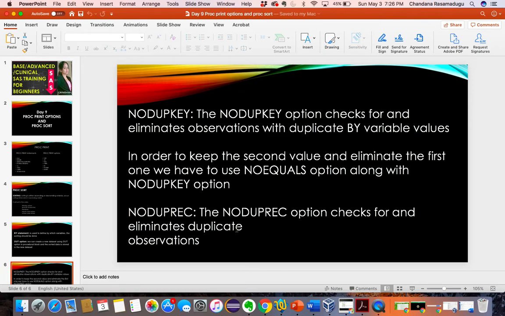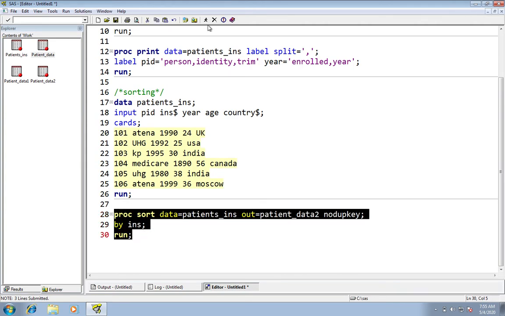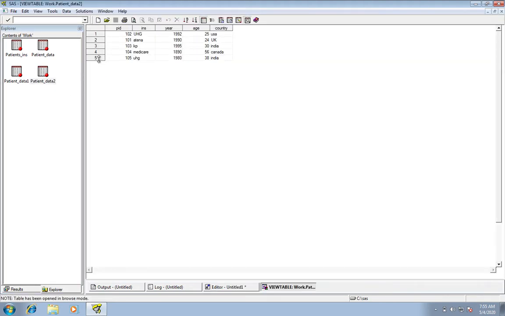For example, I have given here no dupe key, but I didn't assign it properly. So now I am giving insurance here. I want the data to be sorted by insurance. If there is any duplicate key, I want that to be removed. Now I have 6 observations, right? Now see what's happened. Now I got only 5.